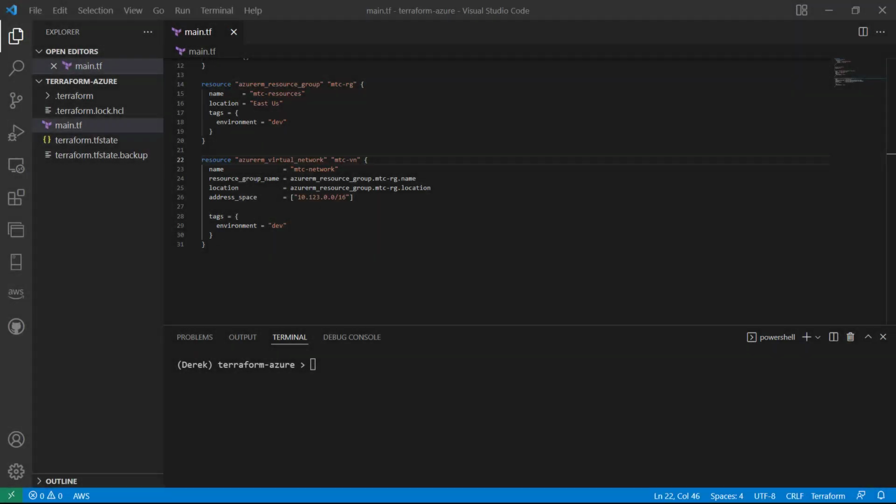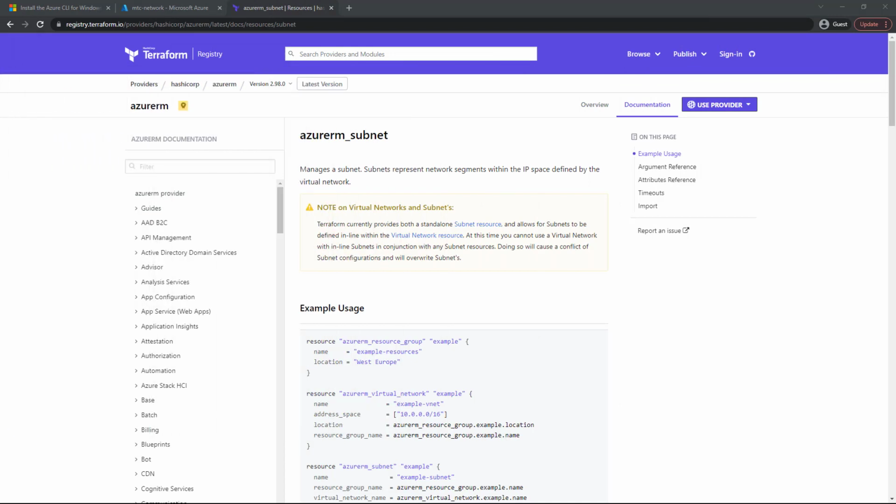Hello and welcome back. In this lesson, we're going to deploy a subnet into our virtual network. This way, we have an IP address space that can be used by our virtual machines. So, let's get started. As usual, let's take a peek at our Azure RM subnet resource here.